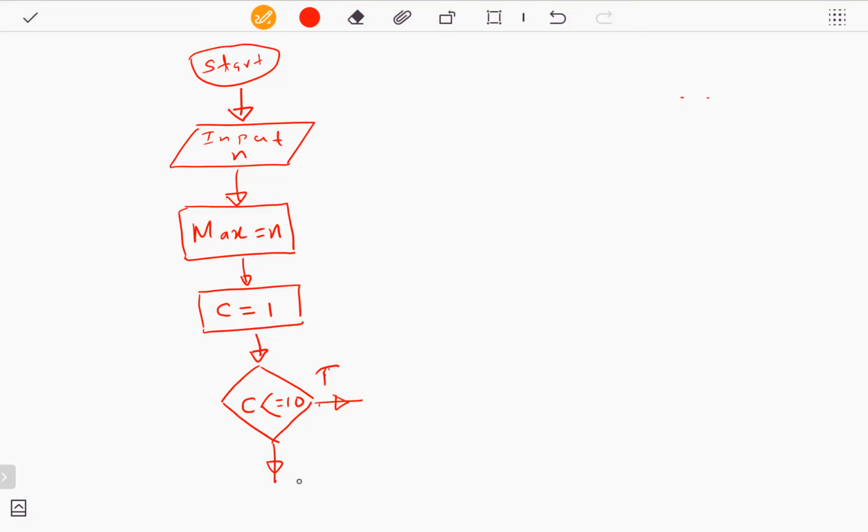Condition true and condition false. Then what happened? When you are coming to this point, what's the value of C? 1. Then it will check 1 less than or equal 10. Condition is true. Therefore, you want to direct to the true direction. Then what's the next step? I have no space to continue from that point, therefore I go to the next space.